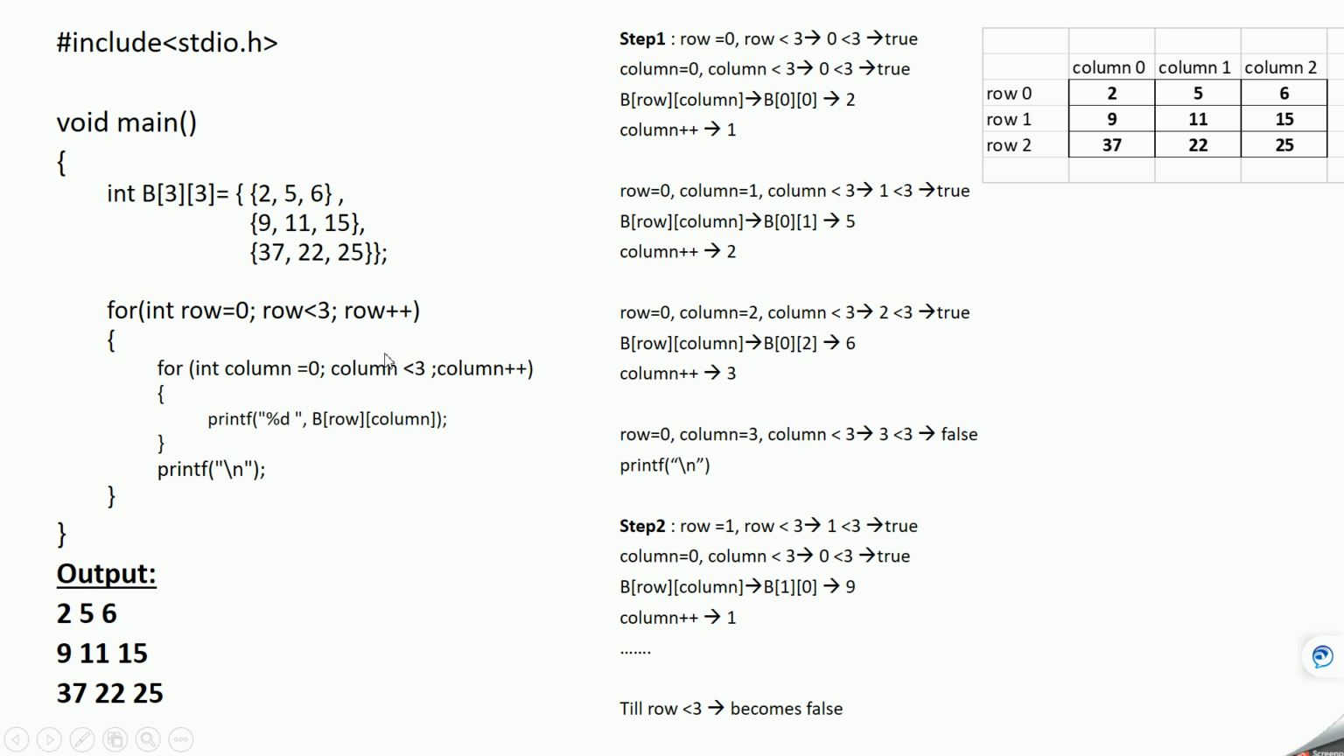Once this condition becomes false, the for loop execution will stop, and then it will come to this line. This line is used to print the output on the next line. Why? Because here you can see the output is on the next line. After 2 5 6 we are printing on the next line. After 9 11 50 again we are printing on the next line. To do that we are using this print new line.